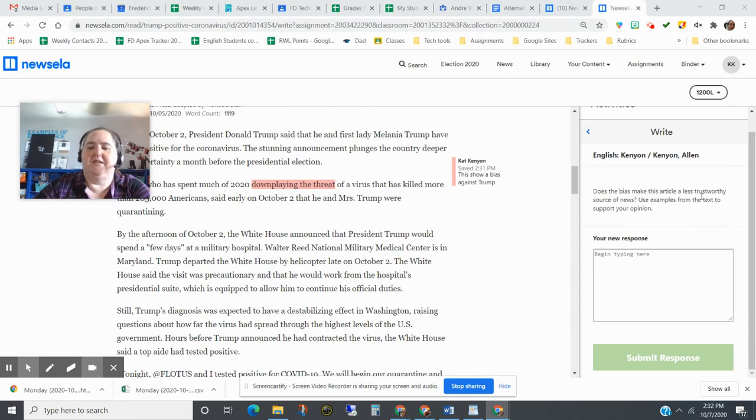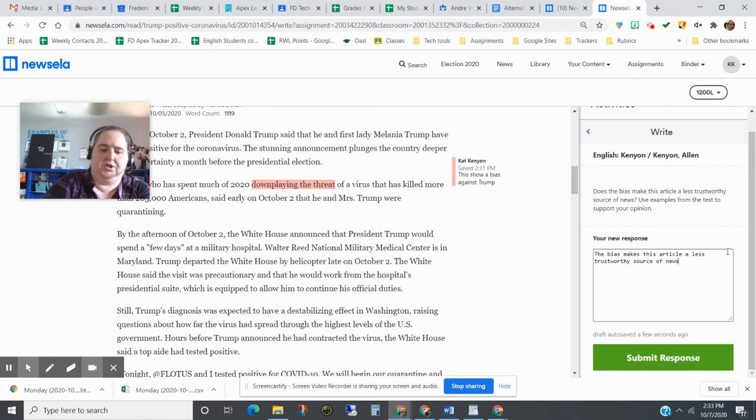So it asks, does bias make this article a less trustworthy source of news? Use examples from the text to support your opinion. So the first thing I do is I restate the question. And I am super lazy, so I'm going to come up here and copy this. And I'm going to say, the bias either makes this article a less trustworthy source or does not. The bias makes this article a less trustworthy source because it shows the author might be leaving out pro.